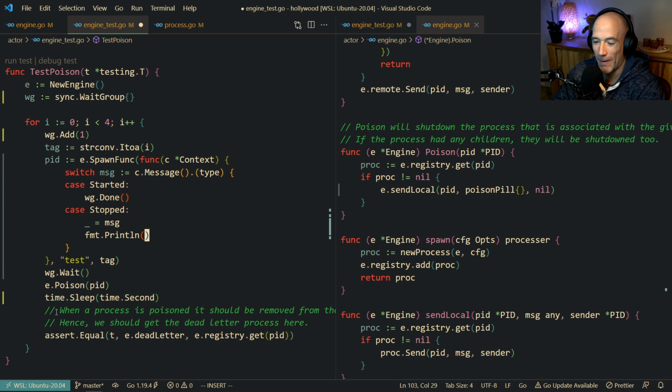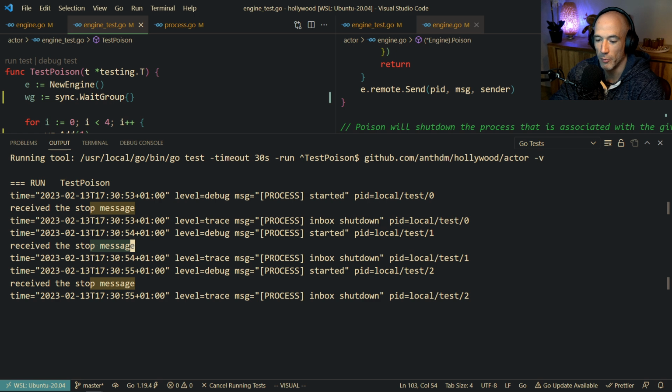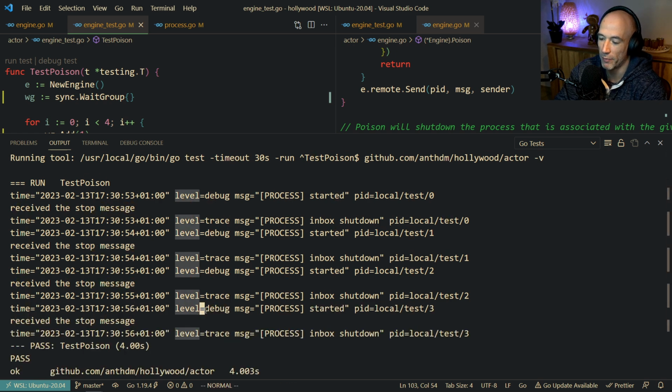All right, so you're gonna say received the stop message. This is so clean that it's illegal. Trust me. Look at this. Boom. Receive stop message. Boom. Receive stop message. Boom. Perfectly fine.